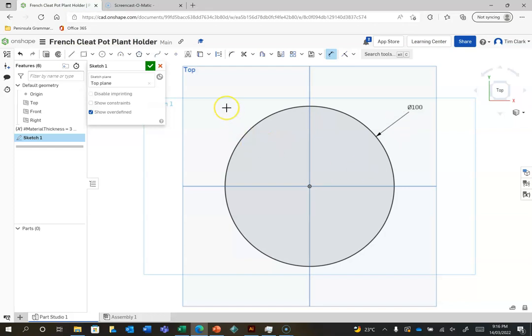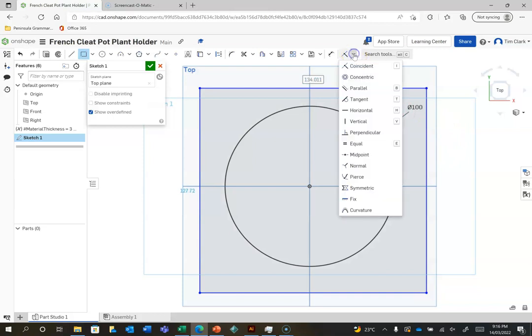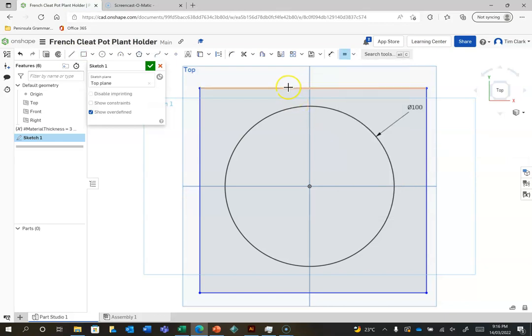I've also decided that my circle, or my shelf, will be about 150 millimeters wide. So I'm going to click on a corner rectangle, and I'm going to draw a rectangle all the way around the outside. Because it's going to be a square, I'm going to use the constraint that says that sides are going to be equal. So I click on the equal sign. I'm going to click on this side and this side.